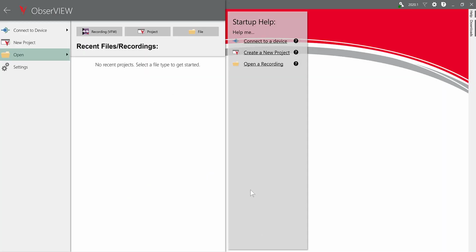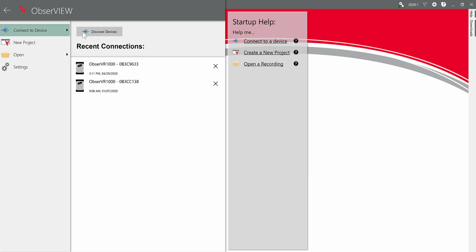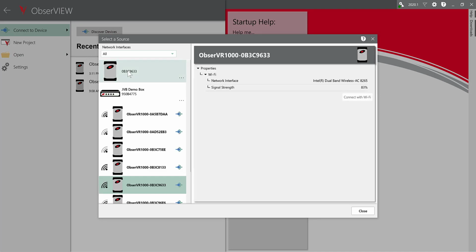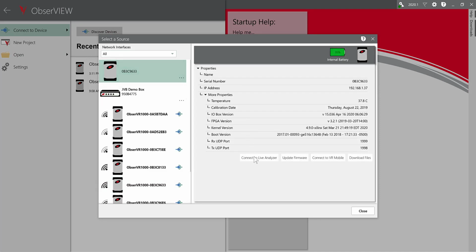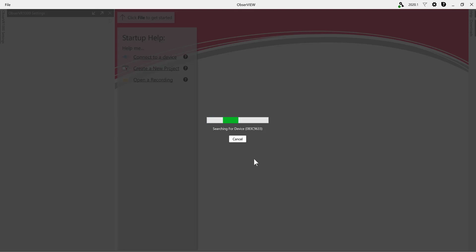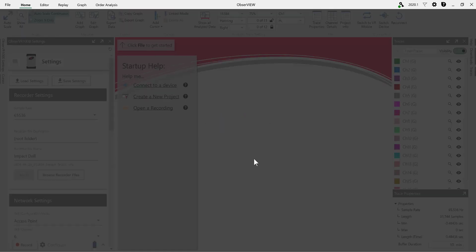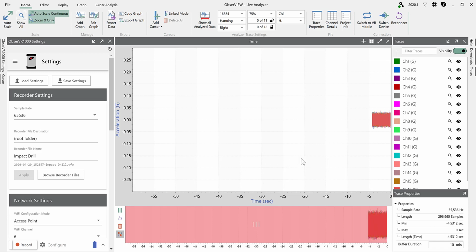The first thing that I'm going to do is set up my recorder in ObserView. So I can connect to a device, discover my devices, and in this case I have an Observer 1000 that is connected to my PC via Ethernet. And that Connect to Live Analyzer button that I just clicked is a feature that will be released in the next release, 2020.2 of ObserView.